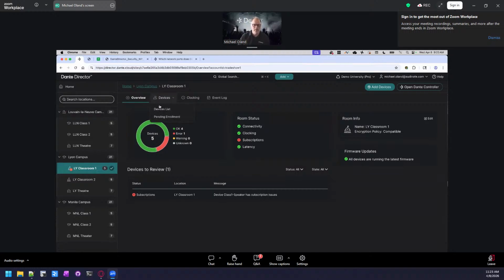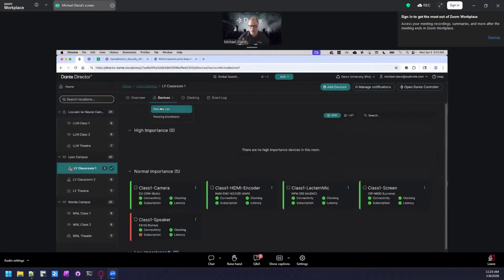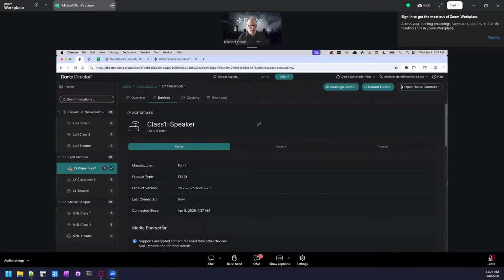Inside here, you can see my devices. So I can, again, go into the device list, take a look at what's going on. I can see this one has an issue. So what I want to do now is drill in and figure out what's going on. So as I'm looking through it, and I meant to mention this earlier, you can see information about all of the devices.